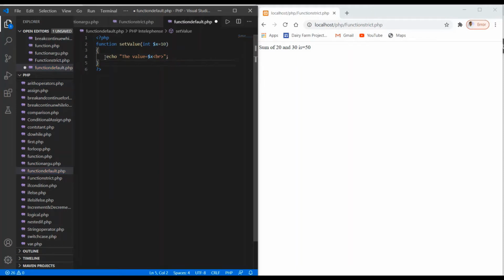So this is done, the declaration of the function, and we have set the default value for this function, that is, the default value of the variable x is equal to 10. So how do we use this function? In order to use this function, we have to call this function.